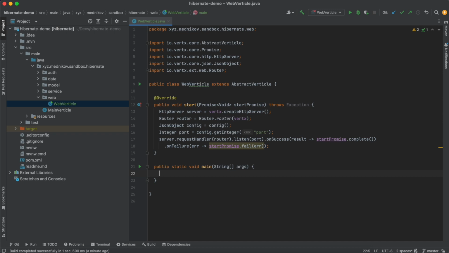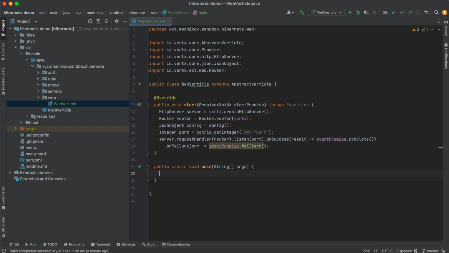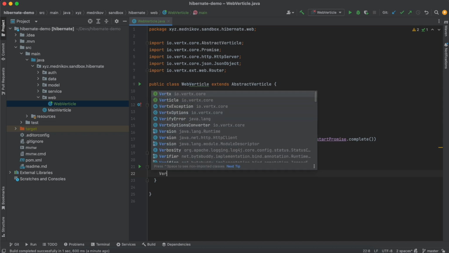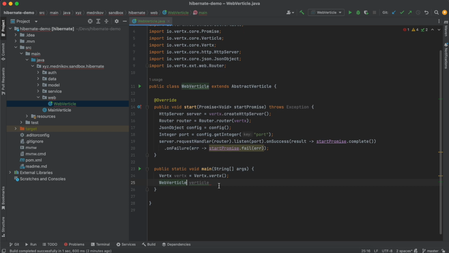Of course, a main method is not what you need to use when we talk about Vert.x, and we will talk about this topic in different videos. I also suggest you check my book Principles of Vert.x, 2nd edition, where I talk about different options of how to deploy Vert.x applications. But here is what we could use just for a quick and dirty demonstration. So let's create a Vertx instance by using the Vertx static method, and then we will instantiate a verticle. So actually we need to say WebVerticle, of course, and we use this new WebVerticle method.